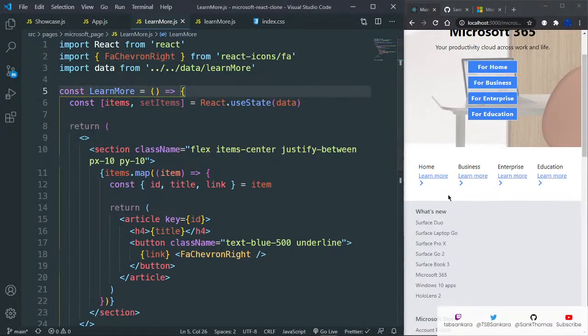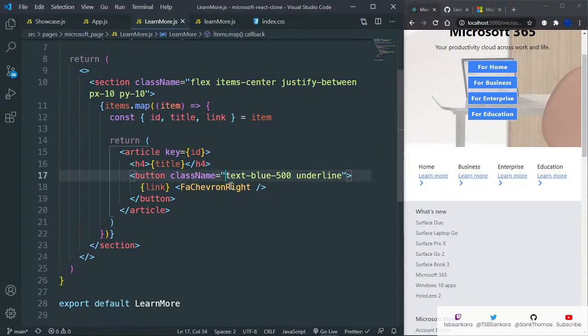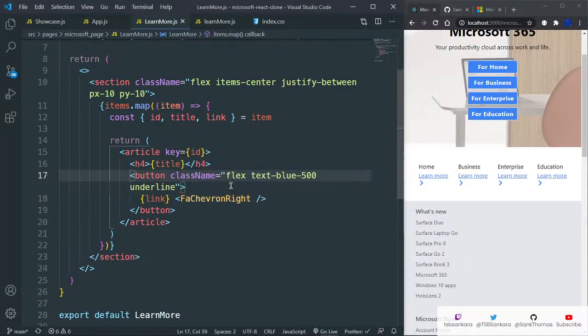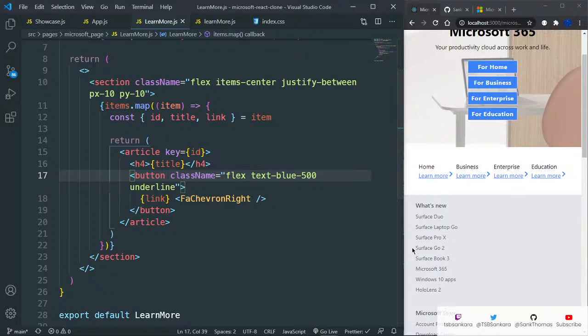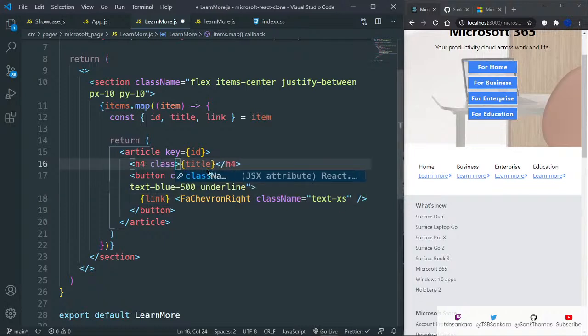Let's see how this looks, and it looks like that, which I don't want, so I'm going to say flex right there. We should push it inwards, and then items center, we should bring it down like that. And then right inside this icon, I want to give this a class name of text extra small so that it reduces the size of the icon, like that. And then for this h4, let me give this a class name of font bold, just like that.